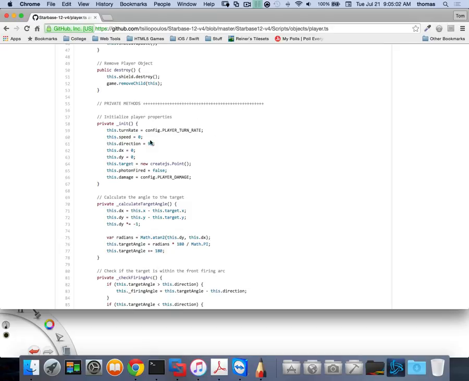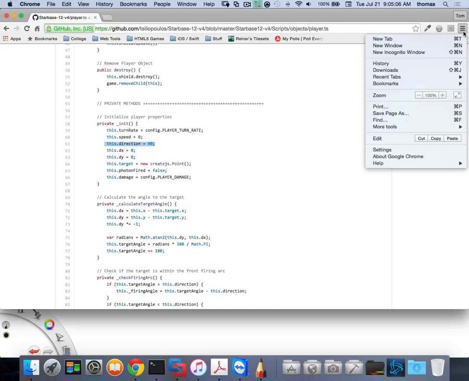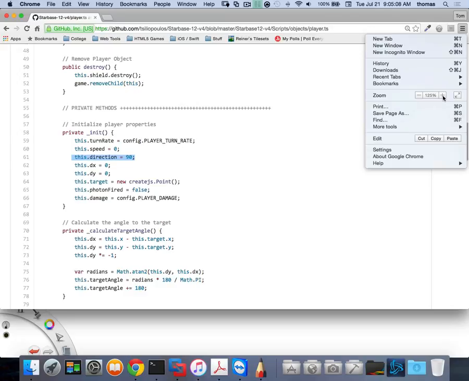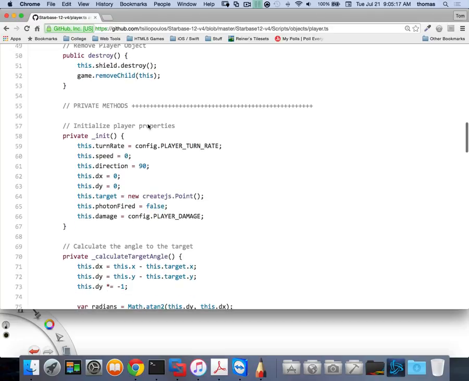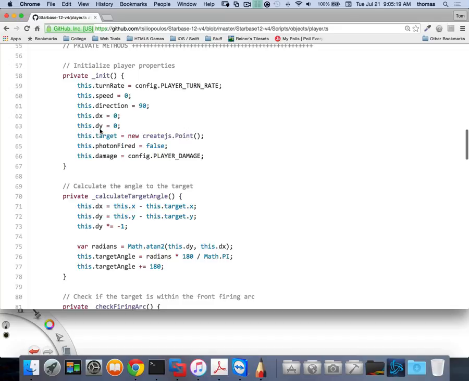Okay. So again, my direction then is 90, right? That's what I have in here. And if you guys can't see this, I'll zoom in and make it a little larger here. So there's my direction. My direction is 90. And again, you can find all this stuff on GitHub. I've got my code on GitHub. You're not going to lose out here, right? I also start off with my dx and dy values at 0 because right now, I don't have a dx and dy. I'm not moving initially, right?